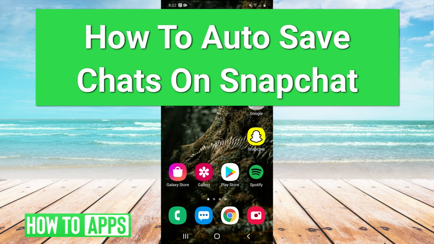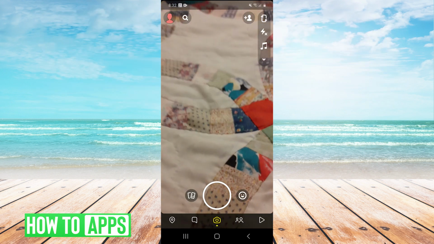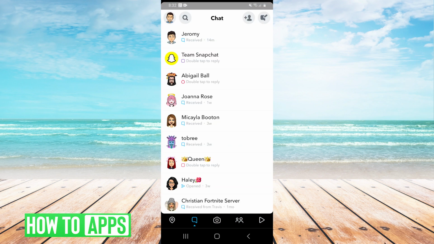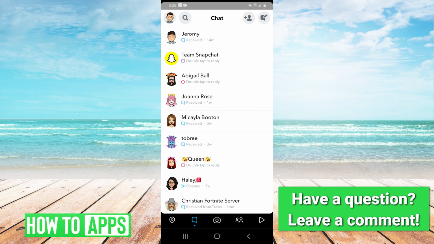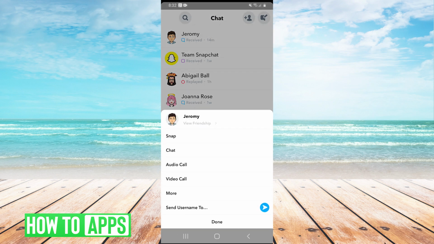Let's jump right in. So the first thing you're going to want to do is just open your Snapchat app. And then you're going to want to go to your friends list, so swipe left. And then you're going to want to press and hold on the friend that you want to auto-save chats with. So I'm going to press and hold on the first person on my friends list, and then I'm going to hit more when this menu comes up.